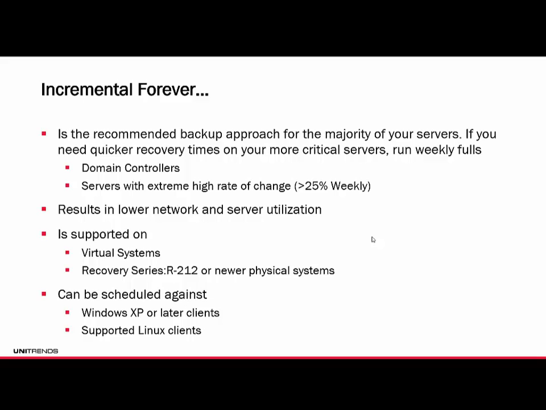Once again, if you need quicker recovery times on your more critical servers, your people and pets, or your tier 1, your tier 2, then you're going to want to run your own weekly fulls, especially on domain controllers and servers with an extremely high rate of change. If you want the fastest recovery possible on those, we'll still back them up all day long with Incremental Forever just by themselves. But if you want the fastest recovery possible, you want to make sure you're running your weekly full on those machines.